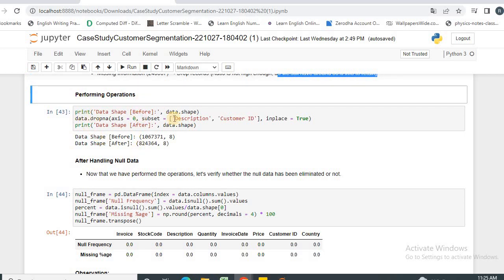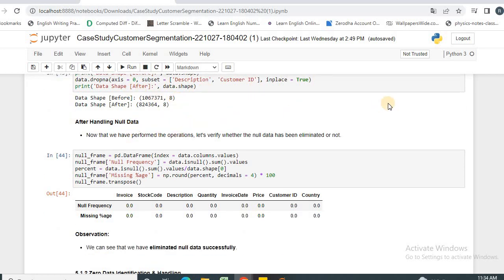Now we are performing operations. We print what the data shape is before, data.shape, and we do data.drop with axis equal to 0, in subset we give the names of the columns, and inplace equal to True. And then the shape after handling null data. Now that we have performed the operation, let's verify whether the null data has been eliminated or not.